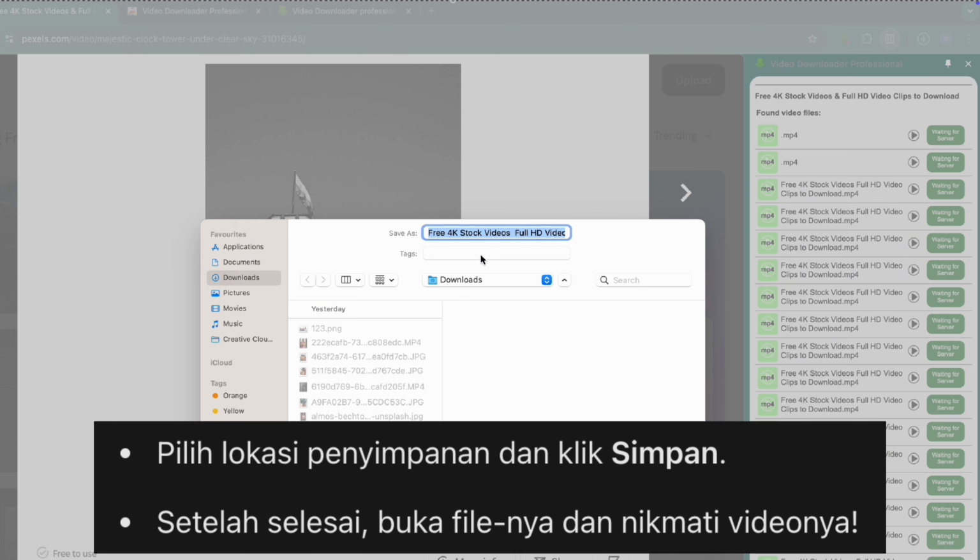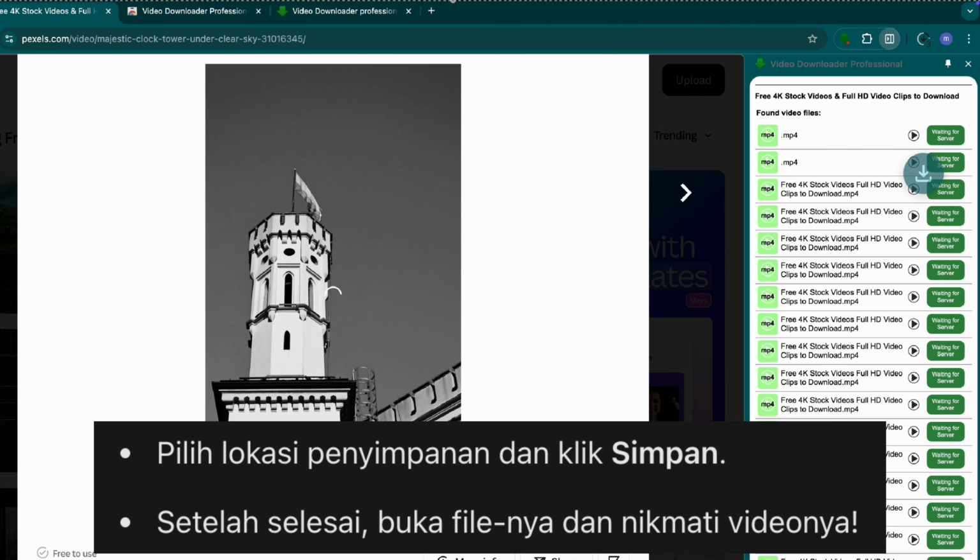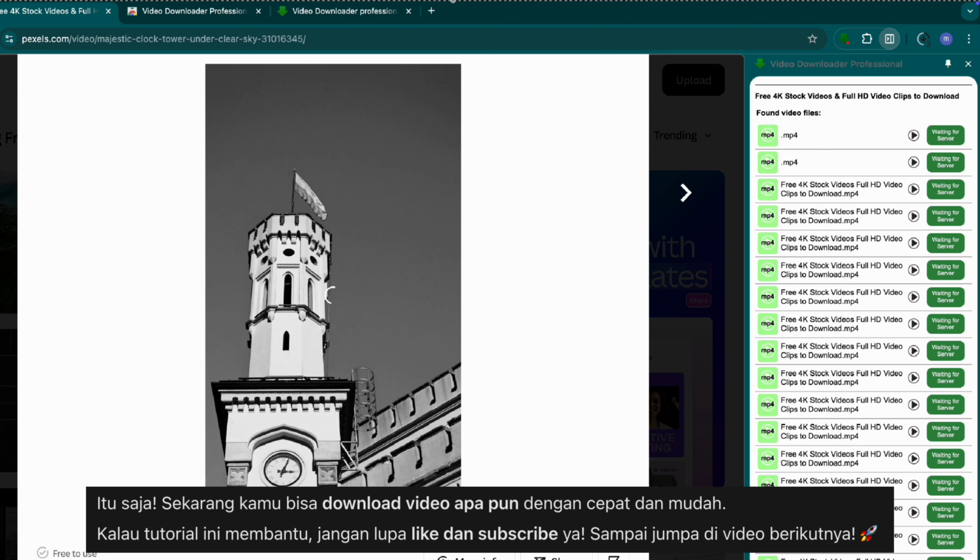Step 4. Save and watch your video. Choose a location to save the file. Click Save and the download will start. Once done, open the file and enjoy your video. That's it. Now you can download any video with just a few clicks.